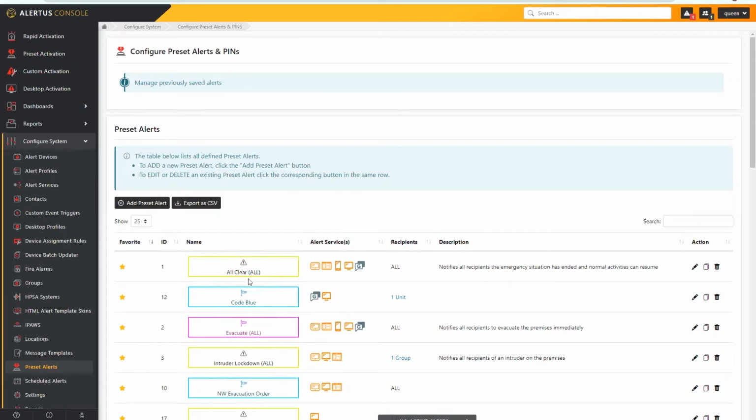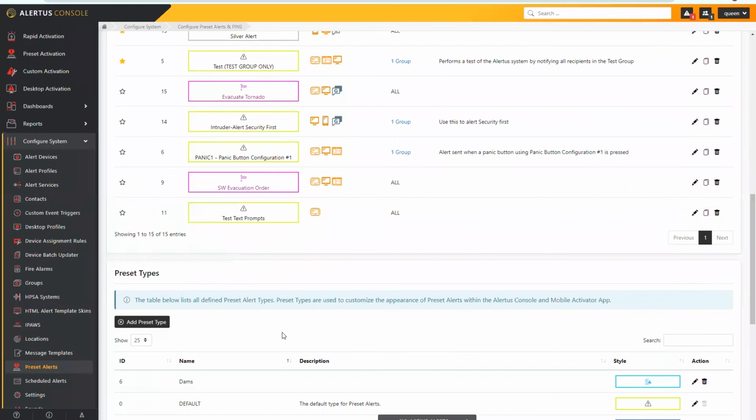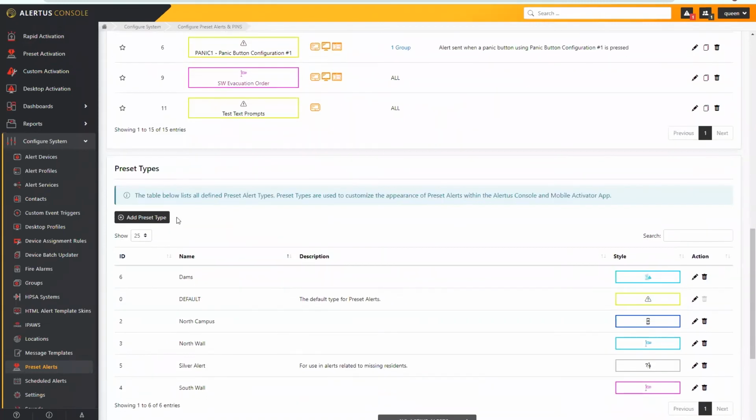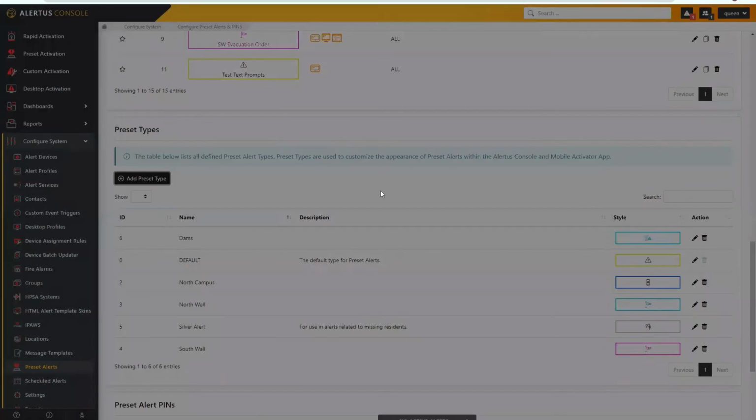So if you're wondering how you can configure those to meet your specific needs, just scroll down to the bottom of the preset alert page. You'll find a section that says preset types, and you will see different ones here. If you don't have one that you would like, sometimes the Alertus system comes standard with just a simple black outline with a cautionary symbol in the middle. But if you'd like to create a new one, just go to Add Preset Type.